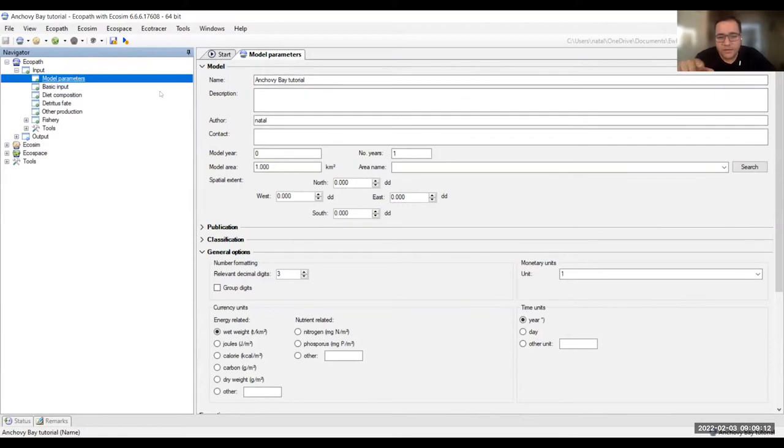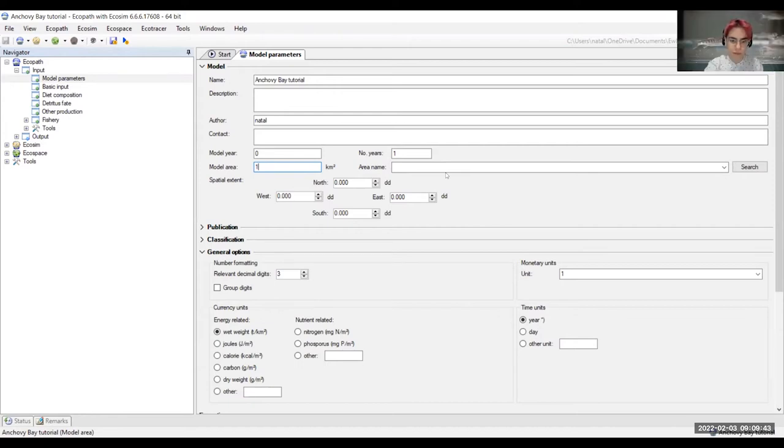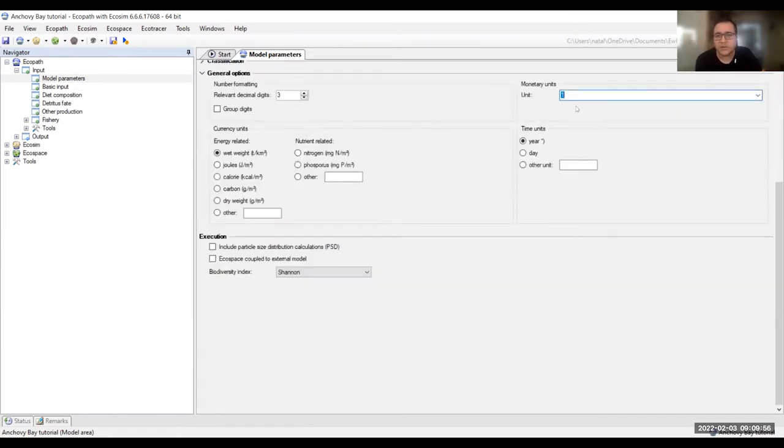Here, one of the things worth noting is that you don't have a model area defined, right there below model name, and that is always the first step that you should check. If you're going to look at value chain stuff, you should also have a good grasp on the monetary unit. You can define that as euros here. The model area should be 100 square kilometers, and all the off-vessel prices will be in euros. So you go to general options, monetary units, and you can put euros.